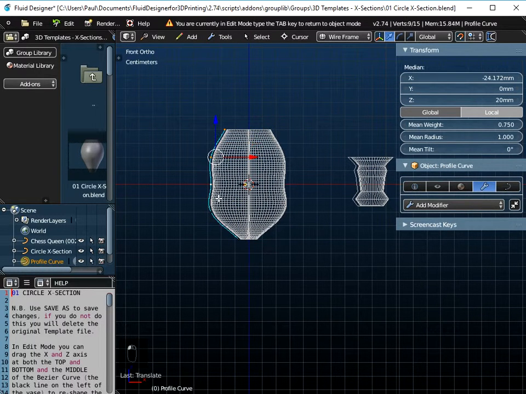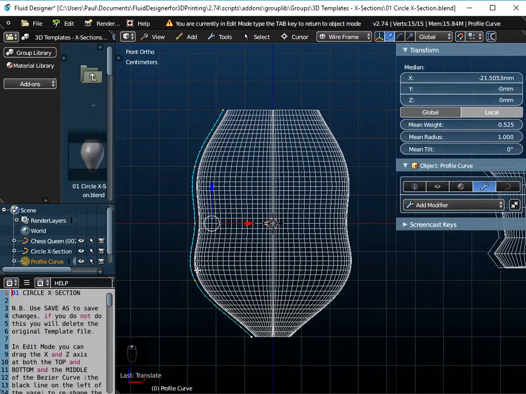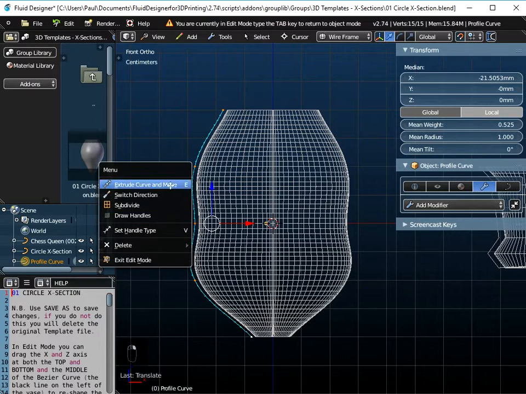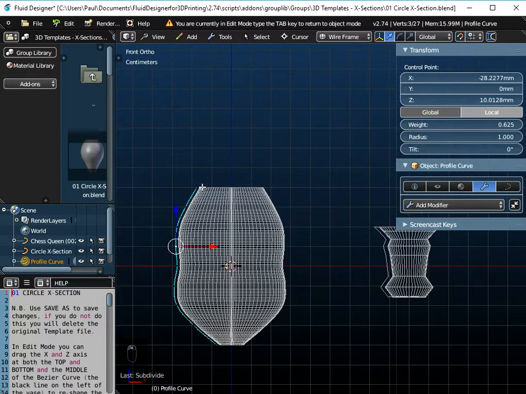Now obviously it depends on what it is that you're creating as to how many of these control points you use, but I've just highlighted all 5 of them by holding down the shift key. And if I click the right mouse button and select subdivide, what should happen is I should get additional control points, look, between the existing ones. So I've now got a total of 9 there.